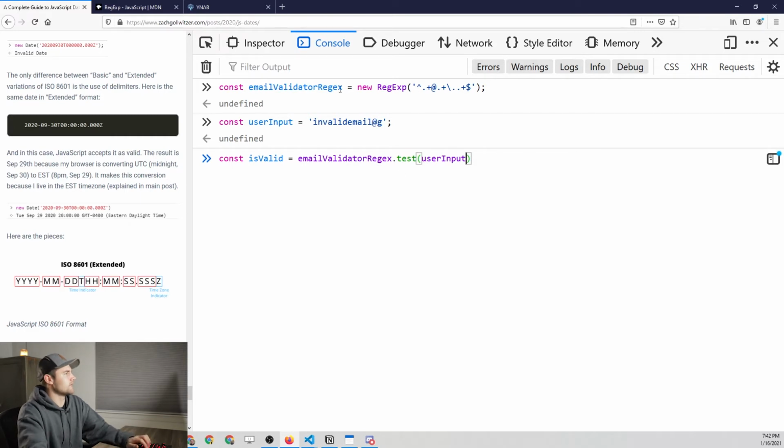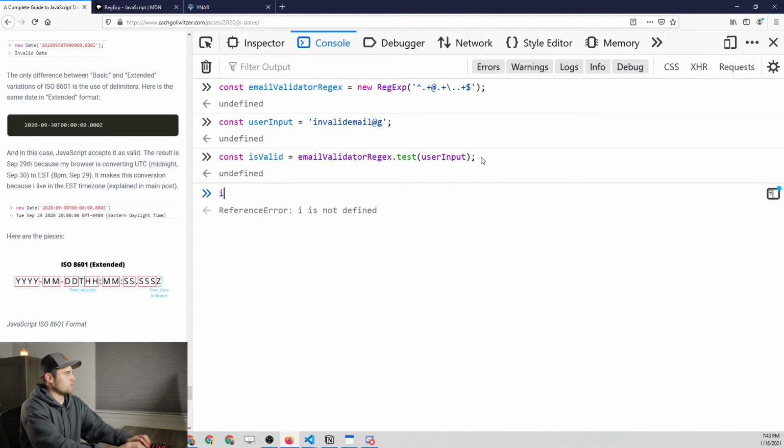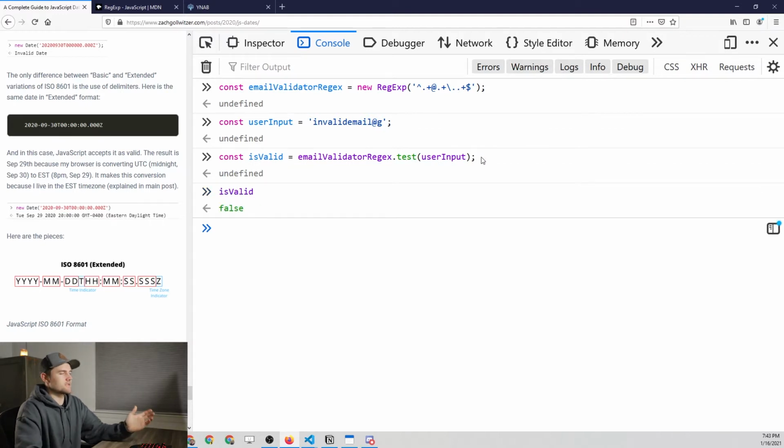So we're saying take this regular expression or this pattern that we've defined and map it up against this string that we have defined. And if you press enter and show what the value is, it's going to be false because this is an invalid email and that regular expression up there did not match it.